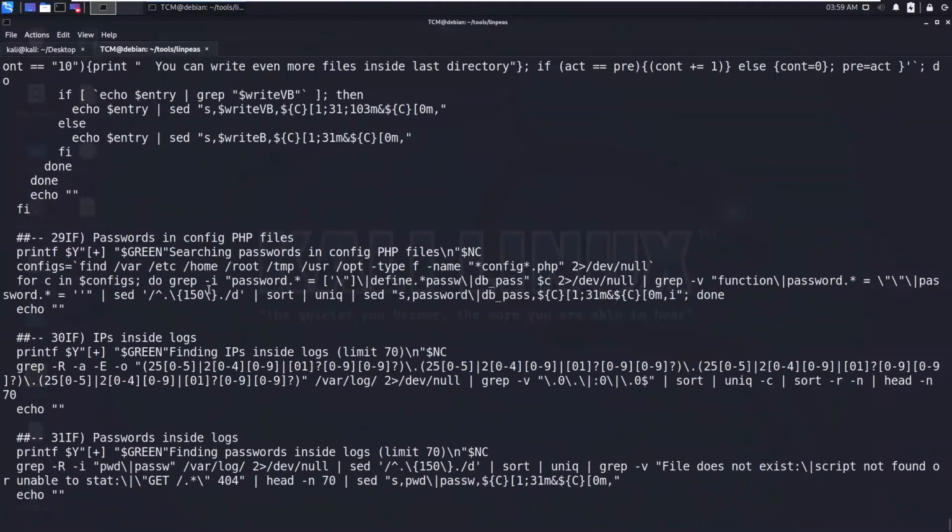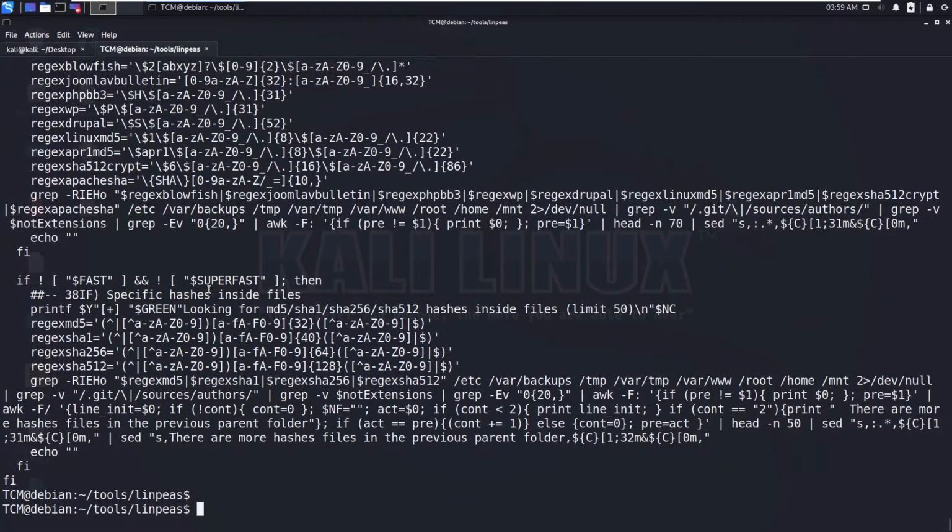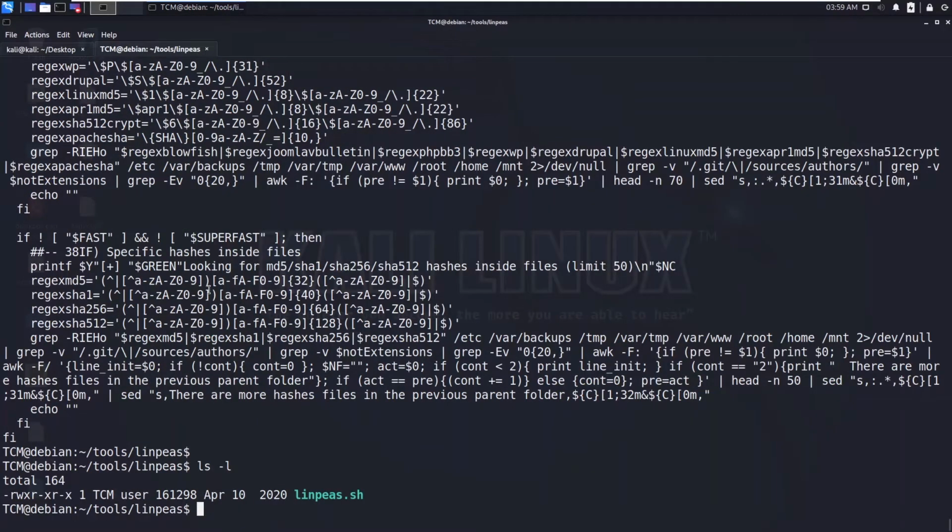So all you need to do is run this. It already has the execution permissions, so you just simply run it. Make sure that when you are running LinPEAS, the updated version has some auto exploit option. I don't think so. I think when it has root privileges, it will automatically get the bash shell.